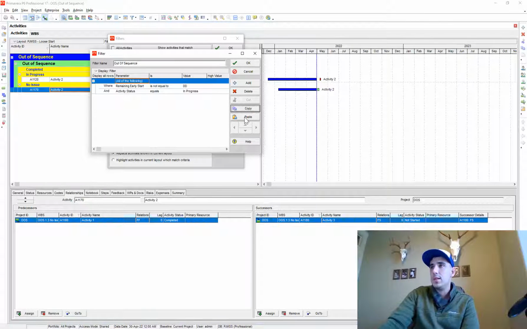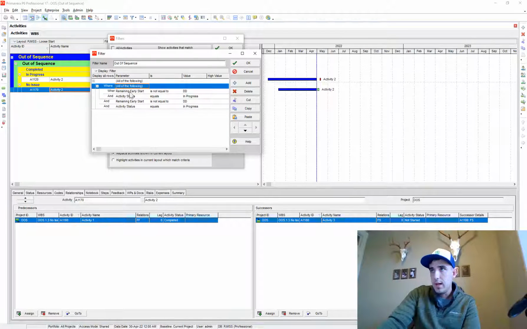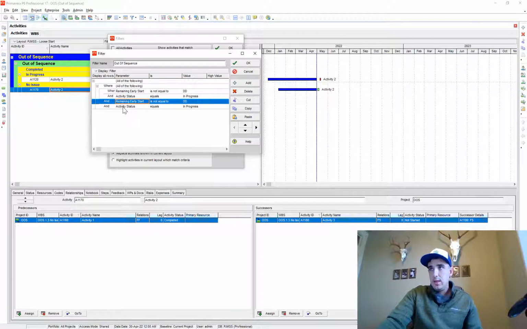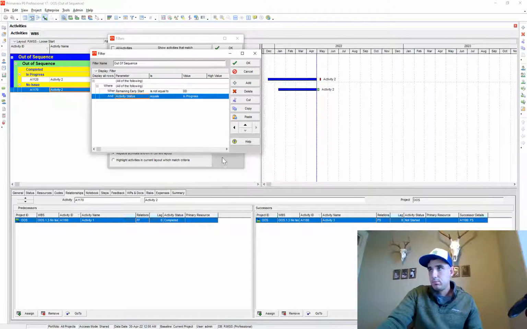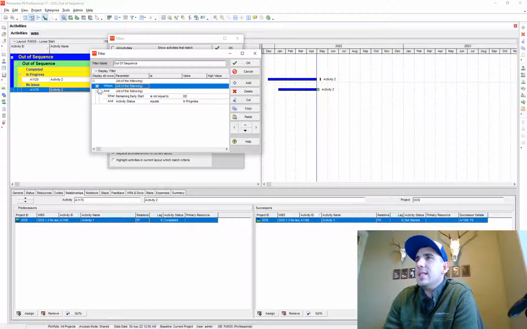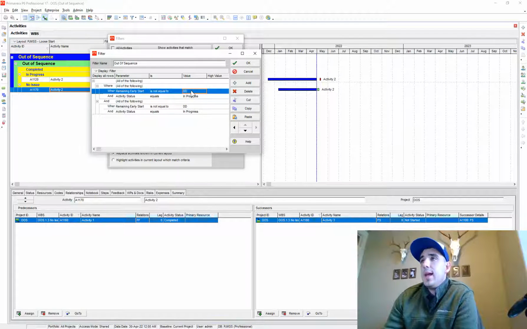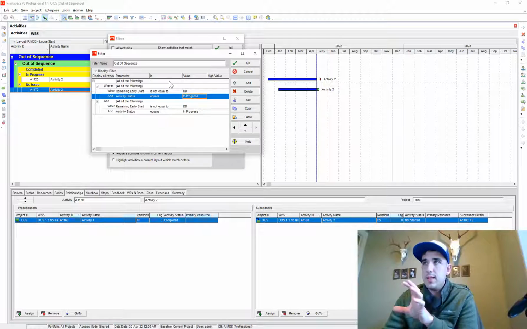So I'll copy this entire filter section, and it creates basically a subheading here. I'm going to delete these two, and then I'm going to copy this one more time and paste it. And I'm going to outdent it. So here's what we have. We have one set of filters here, so we want all of the following: the remaining early start is not equal to the data date, and the activity status is equal to in progress. So that's one filter.